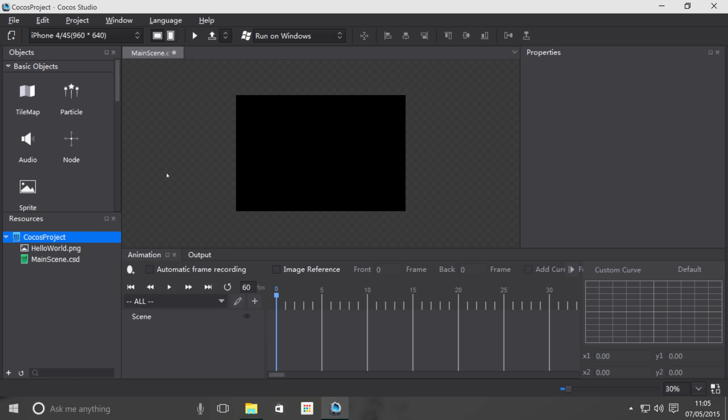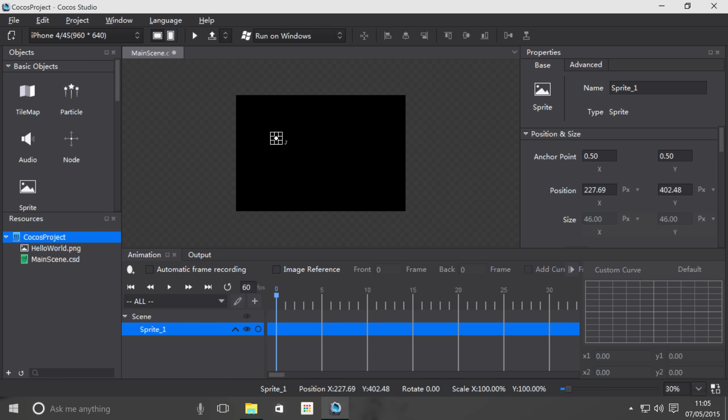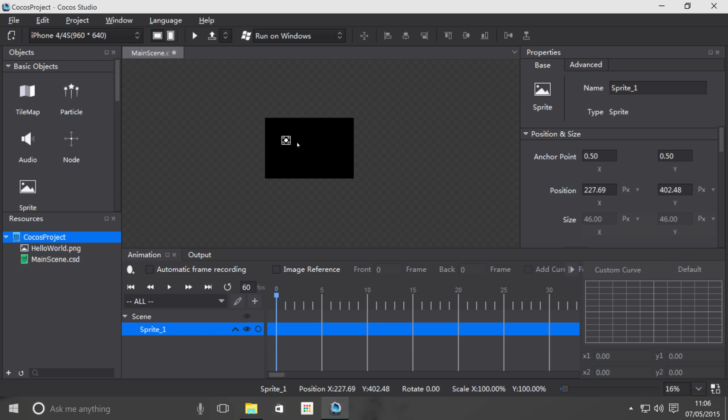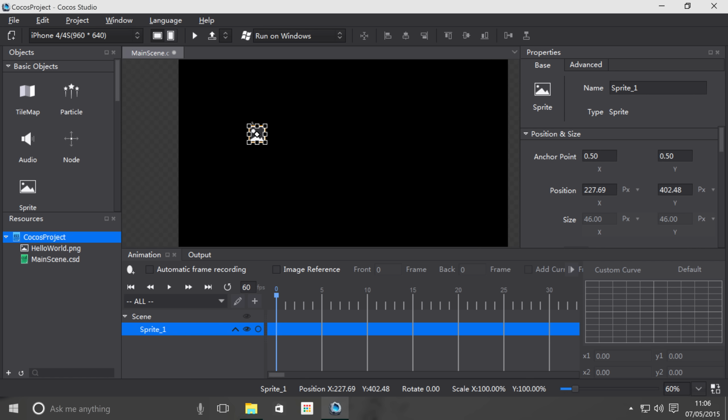Hello, in this video we're going to cover the basic node properties that Cocos Studio provides. To demonstrate that, let's just drag on an object. I'm going to drag on the sprite, for example, and zoom in a little bit. So we've got our sprite right here, and there are a few different properties. They're all right here on the right hand side.